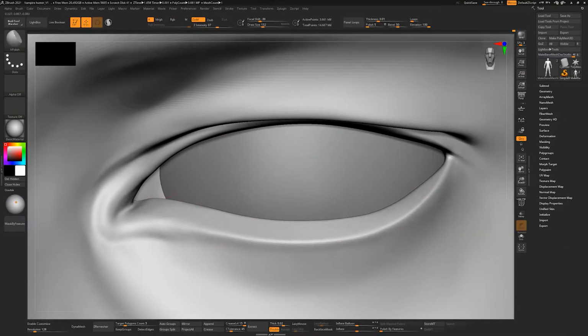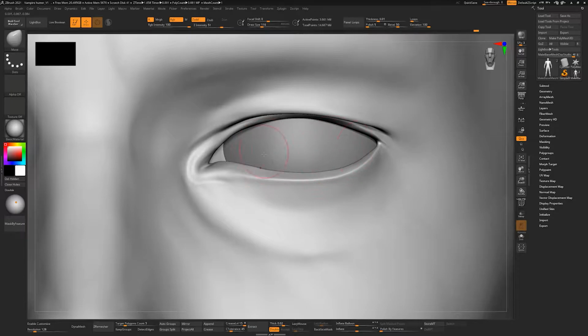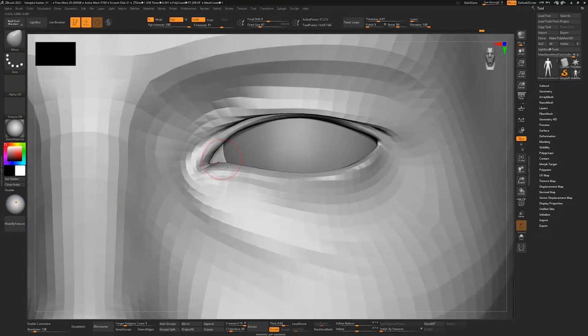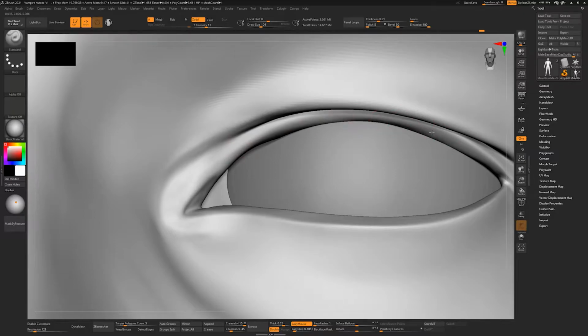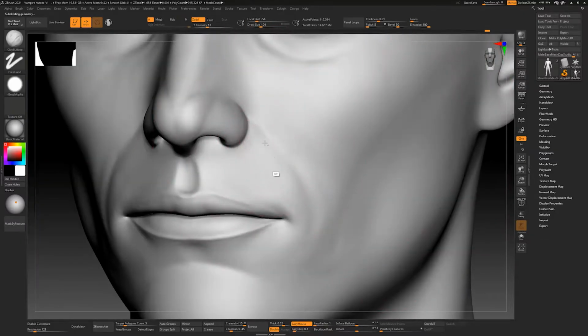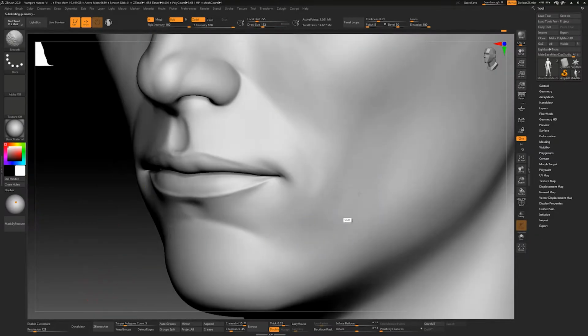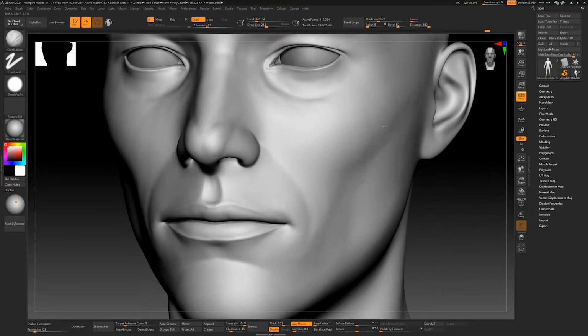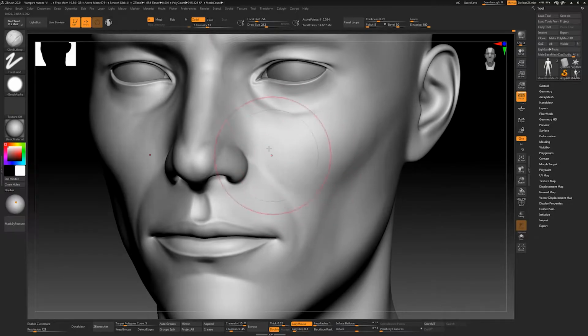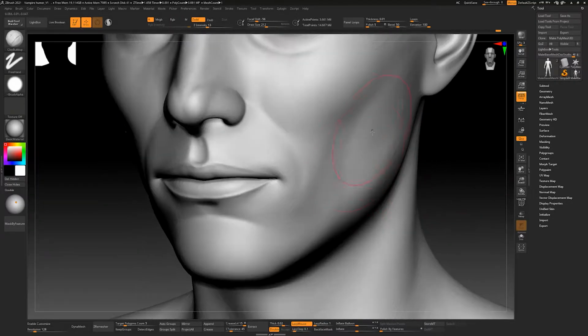So right now I'm emphasizing the thickness of the lower eyelid, which I told you is very important to emphasize. The thickness of the upper eyelid is very important as well. So I'm making sure that it is very clear in the sculpture, because otherwise the eyes will look weird no matter what.